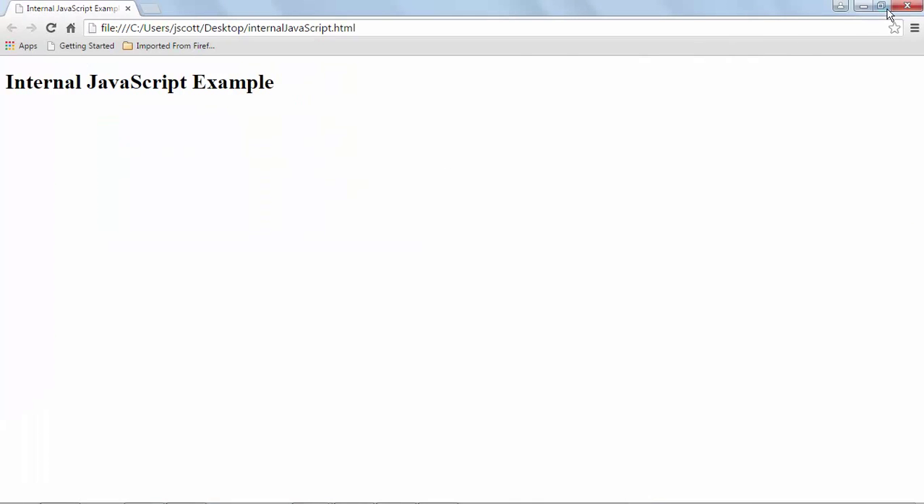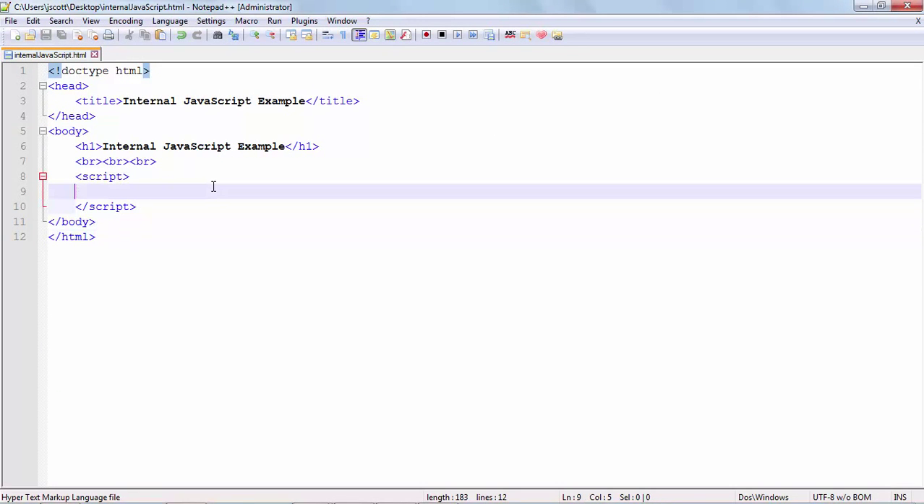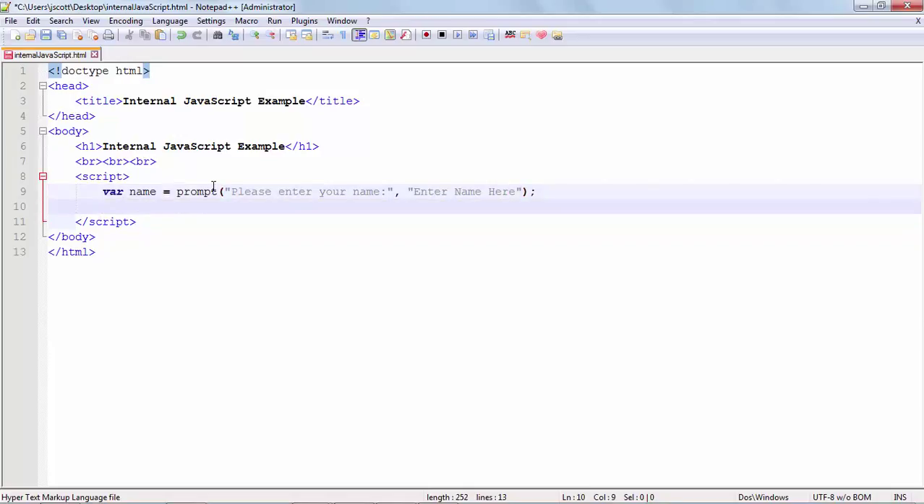There it is. But if I come into my script tags, I'm going to say var name equals prompt, which is a built-in JavaScript function. Please enter your name. I'll give it a default value that says enter name here. That's going to give me a prompting input box. Then I'm going to say alert, which is an output box, and I'll say the name entered was, followed by name. Pretty simple stuff.